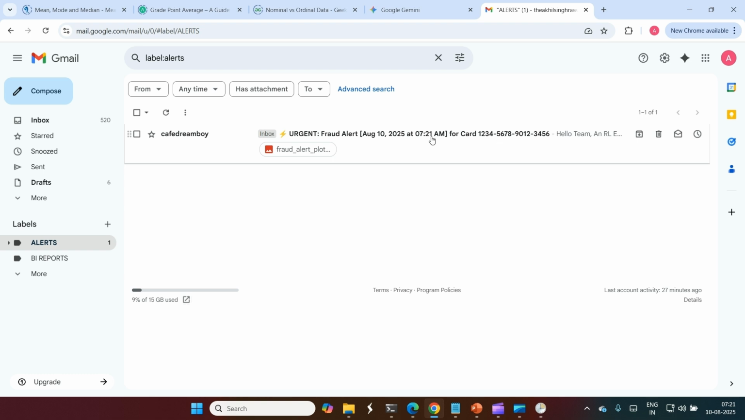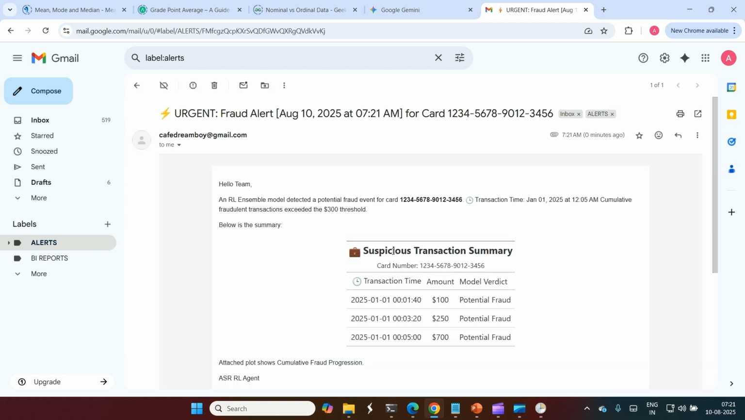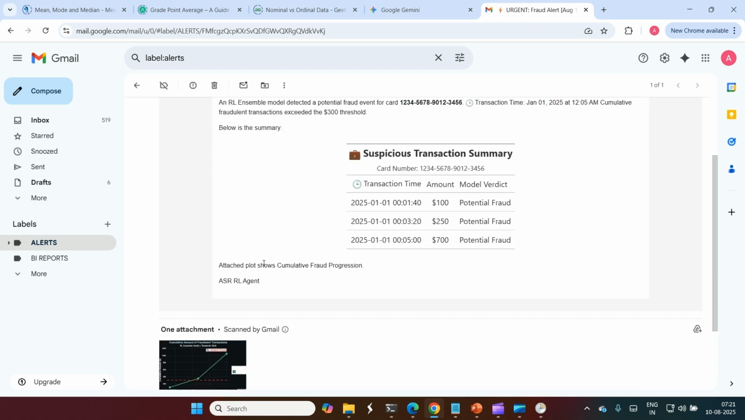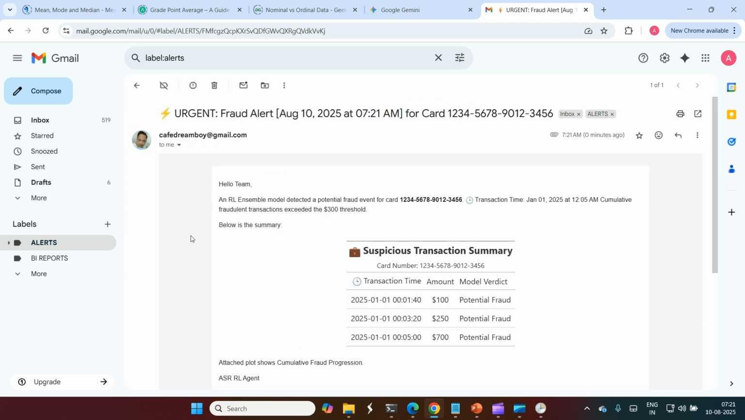This is the time for this card, urgent fraud alert, August 10, 2025 at 7:21 a.m. Wow. So if I open this now, you can see, I told you that R has the capability of very stunning visuals and dashboards. So let me read this fraud alert. I already read the subject line for this card number. Hello team, an RL ensemble model detected a potential fraud event for card number.